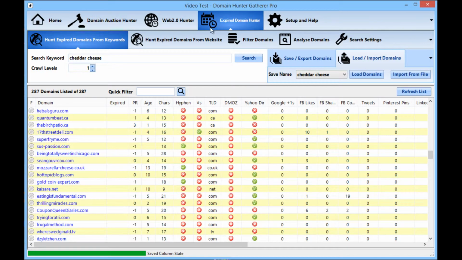So for this video I'm going to be mainly concentrating on the expired domain hunter, because I've recently done a search for another video showing a bunch of domains that I was able to find using the keyword cheddar cheese. Now each domain has its own row, as you can see here, and each quality detail has its own column.